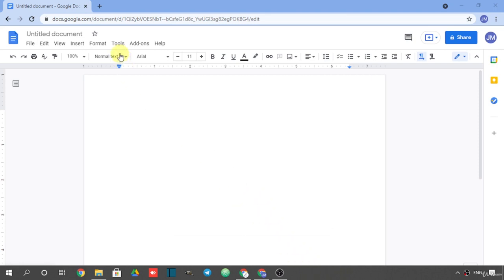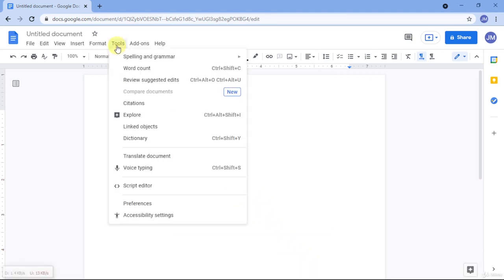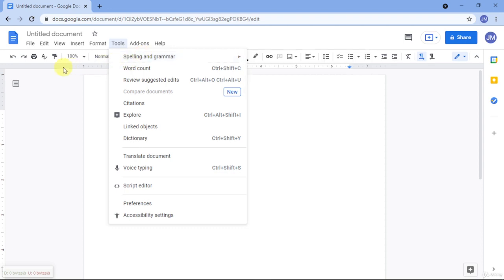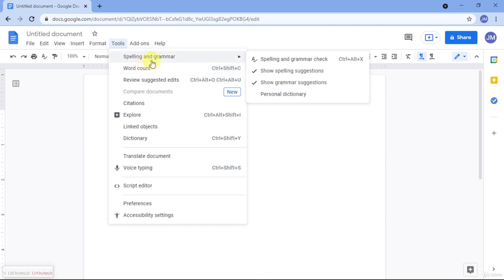Let's talk about tools in Google Docs, starting with spelling and going through to the accessibility settings. In the spelling, we check everything possible that is in Google Docs, and here we can manage spelling. This check mark tool was only available in here, but you have more options in here. Spelling and grammar check.